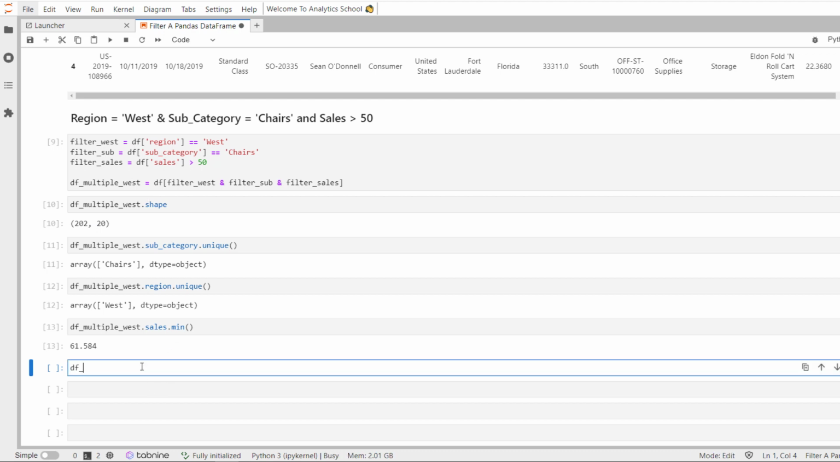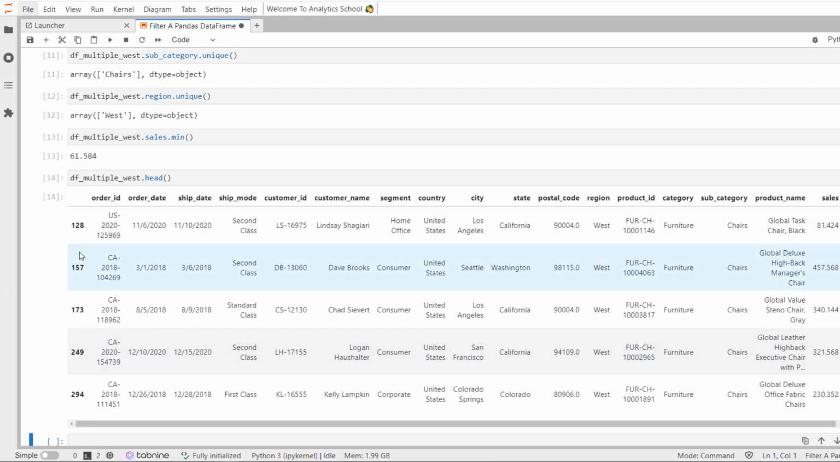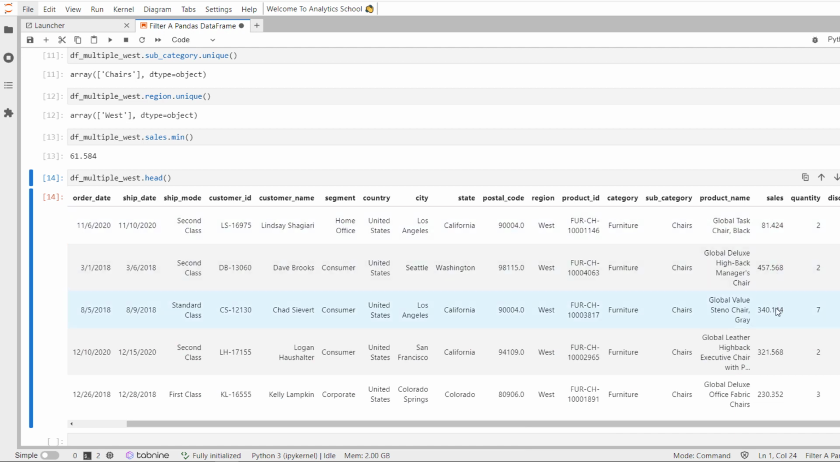Let's see how our data looks like. df_multiple_west dot head. It will give us the top 5 records. And you can see the index has changed: 128, 157, 173. So region is West. Subcategory is only chairs. And you can see the sales values starting from 81.424, 457, 340. So those are the sales values. In this particular way, we have used AND operators and multiple conditions to filter our data frame.